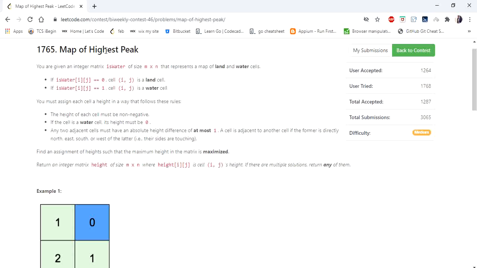Obviously it is Map of Highest Peak. If it is water, there will be no height for a peak. Any two adjacent cells must have an absolute difference of at most 1. So what is at most 1? It can either be 0 or 1. Those are the only two options because the height must not be negative. A cell is adjacent to another cell if the former is directly north, east, south or west of the latter.